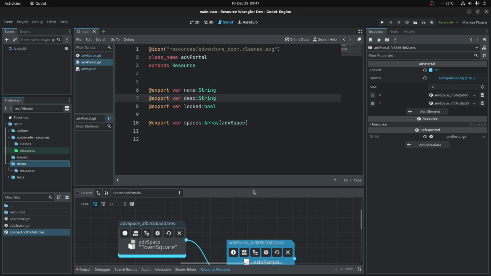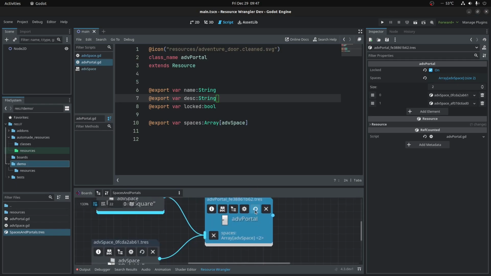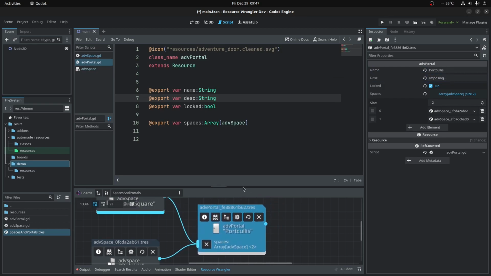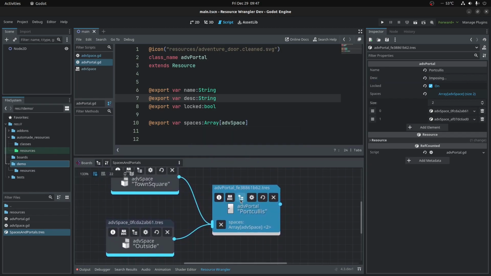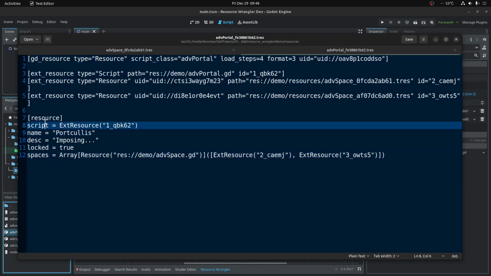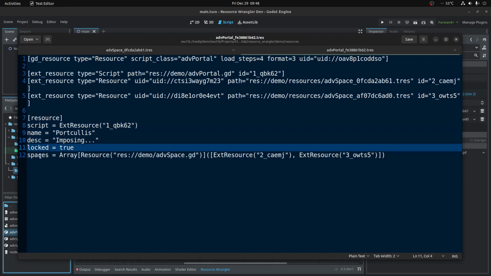And if you then come back to the node and you press the little refresh button, you can see on the right here it's updated all of that. So I'm going to call this portcullis, and I'm going to say imposing. All right. And you can see it's updated here to portcullis and so forth. So now, just as an example, if we look this file up and we right click and we say open, so now you can see the resource has a script, it's got a name, a description, it's locked, and the spaces is an array of the following type, which is our space resource. And here is the first external resource, and here is the second external resource.